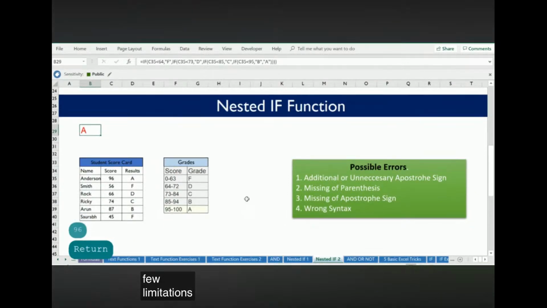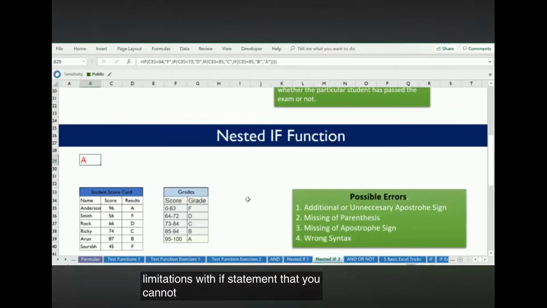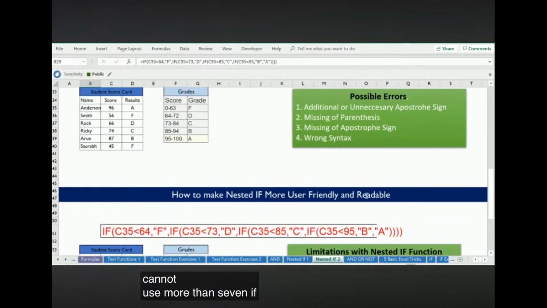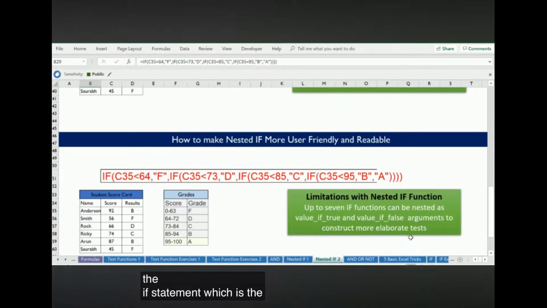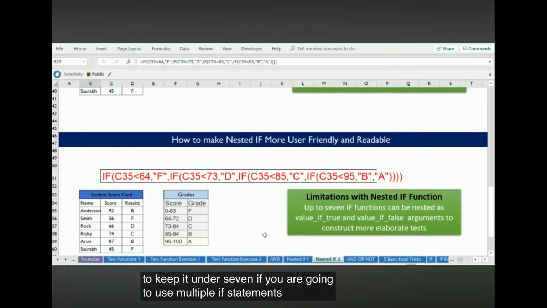But there are a few limitations with the if statement, that you cannot use more than 7 if statements within the if statement, which is the nested if, right? So you can see here are 4 if, but if I go beyond 7, then this system won't work. So you have to keep it under 7 if you are going to use multiple if statements, right?